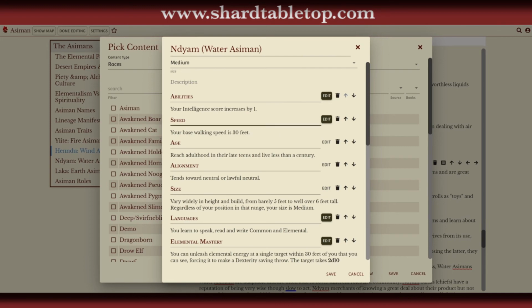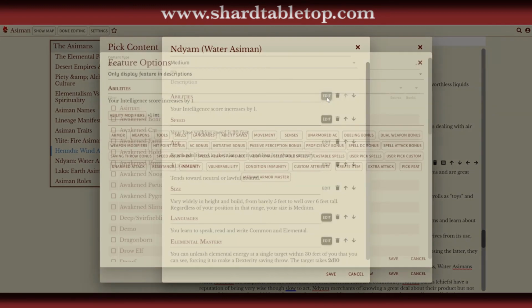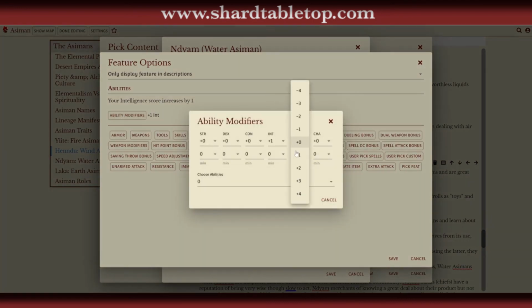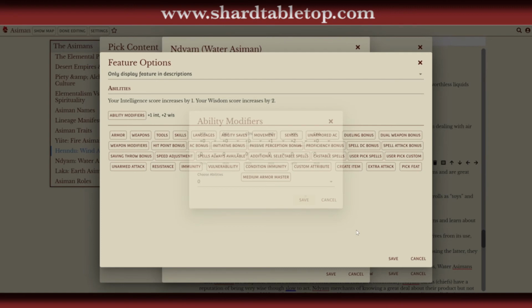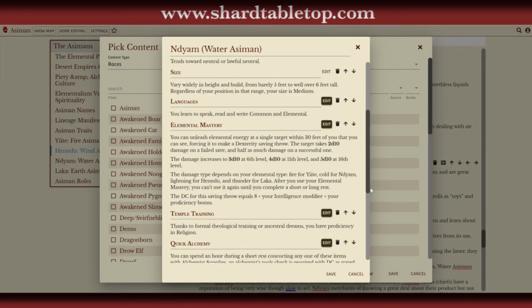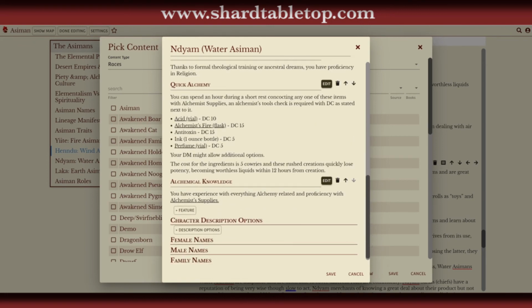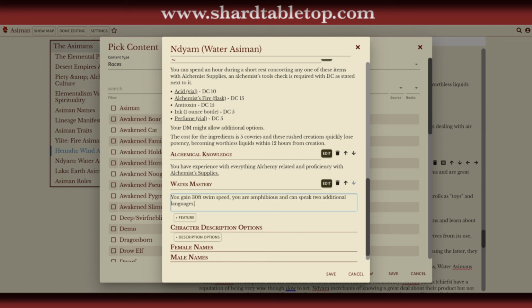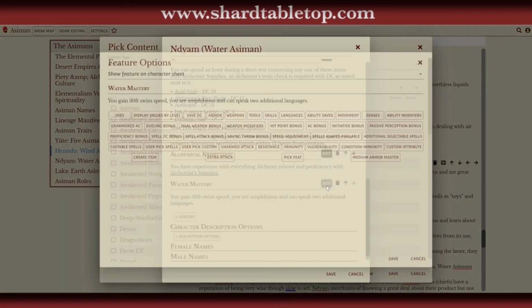Again, we get all of our stuff. Now we know for this one, it gets a wisdom modifier, so our ability modifier is wisdom goes to +2. Save. There we are. And come down here, and its unique feature was water mastery. And I cut that text earlier, so there's my text. Gain a swim speed. You're amphibious and can speak 2 additional languages. Okay, so here we go.